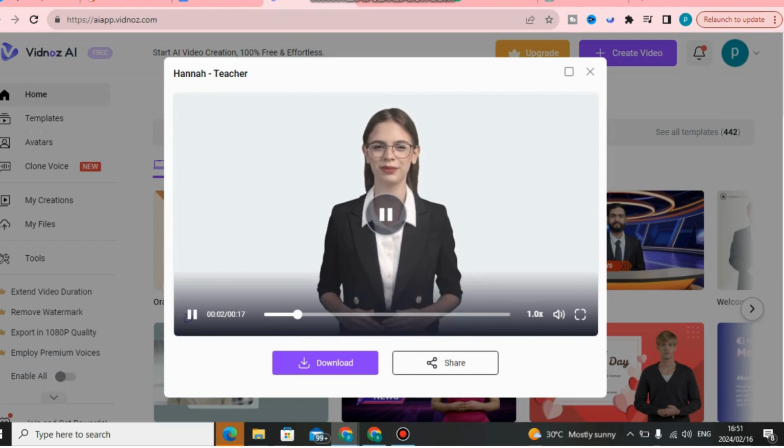AI avatars can significantly benefit your online business by enhancing customer engagement, improving user experience, and streamlining various aspects of your operations. Here are several reasons why incorporating AI avatars can be advantageous.